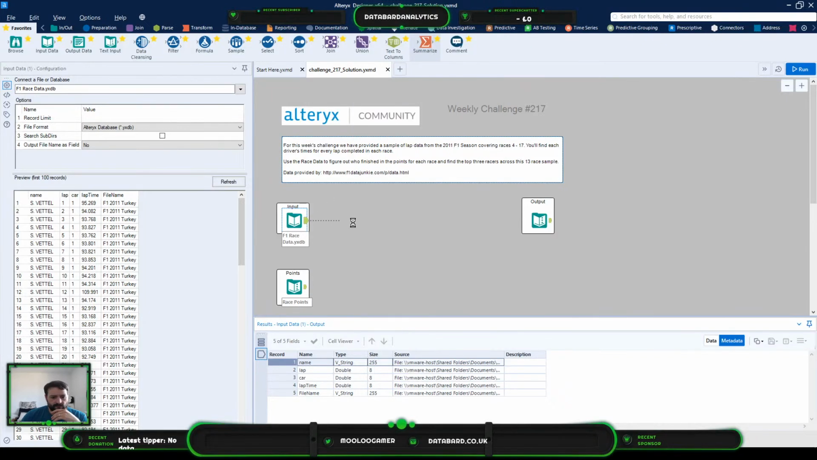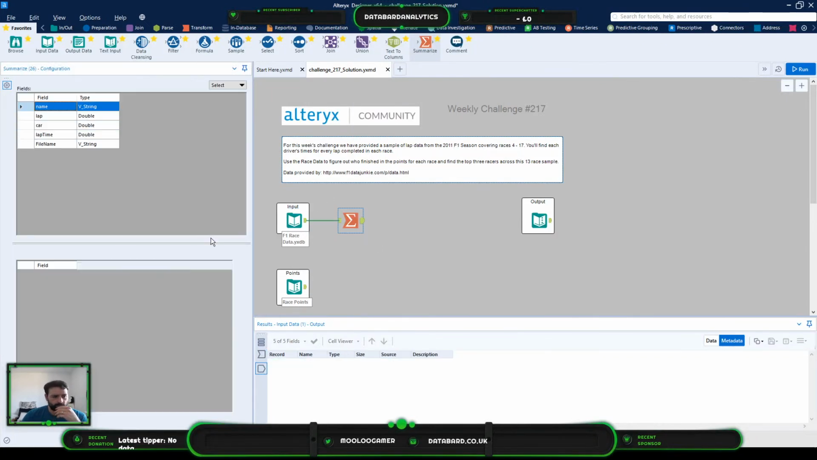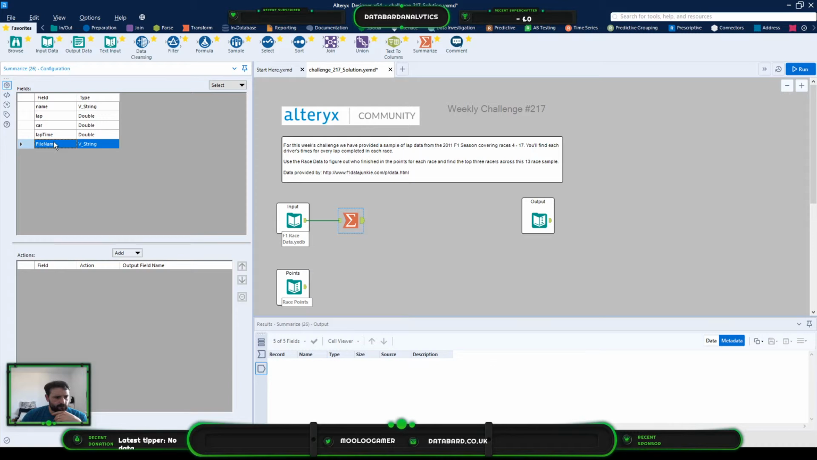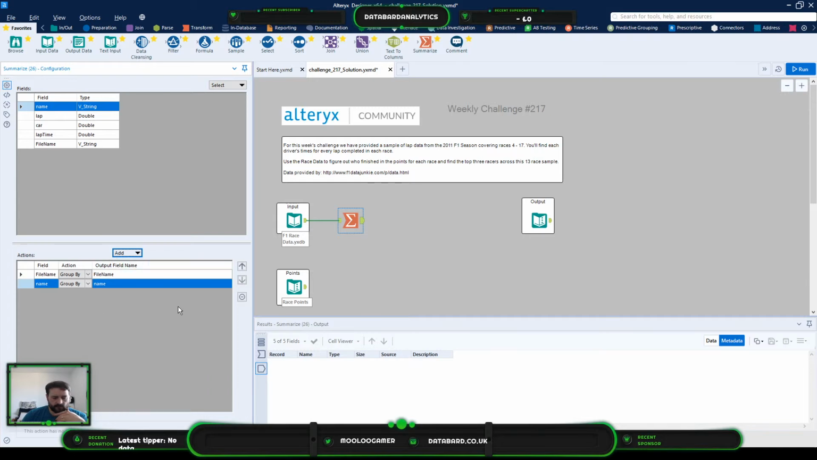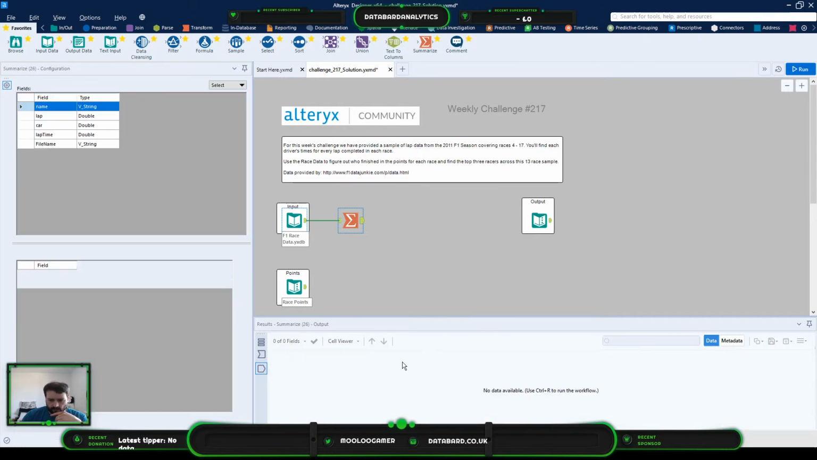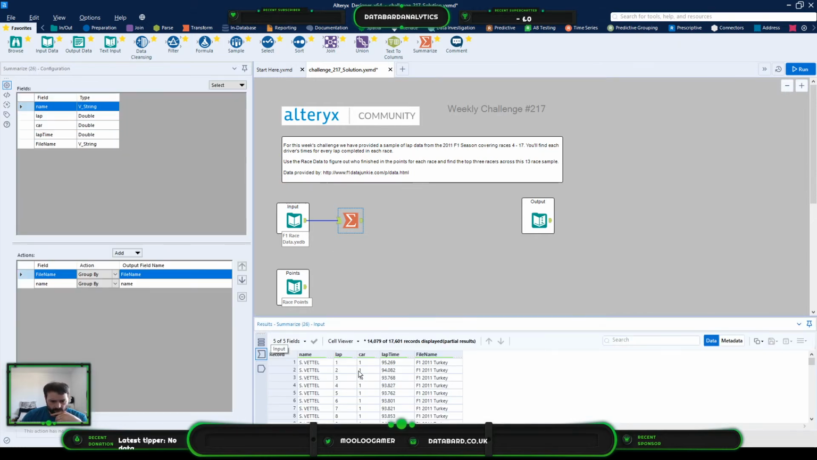So let's have a look. We're going to bring in a summarize tool. We want to group by the race first, because we want to bring the races together first, and by the driver. So we want to know in each race for each driver. Now, what is the car information? Let's look at the data field. On the input, the car, that's just constructor's information, so I don't think we need to worry about that.